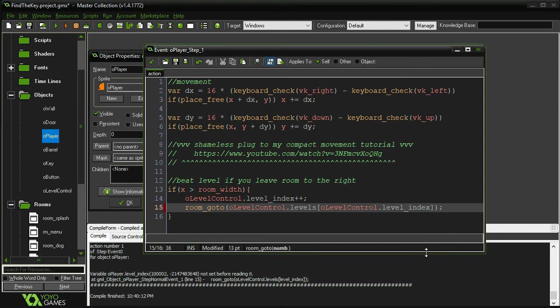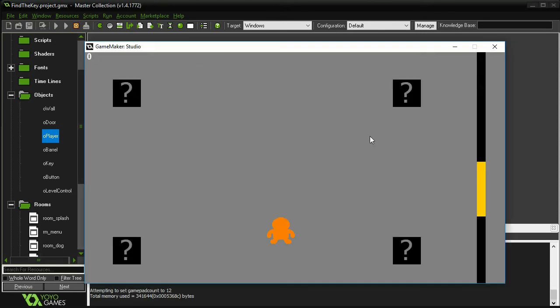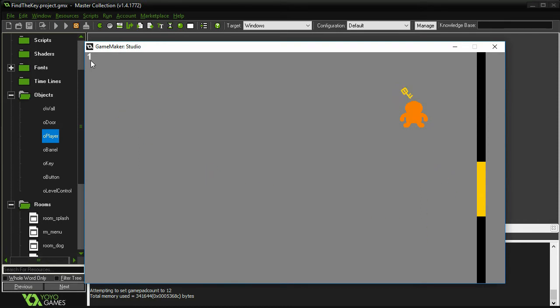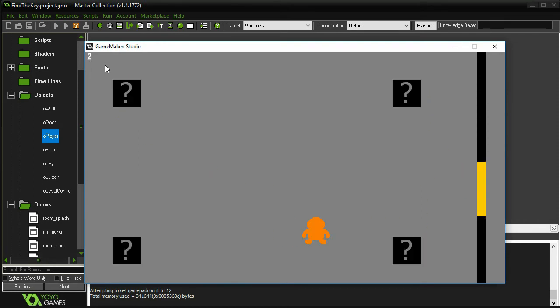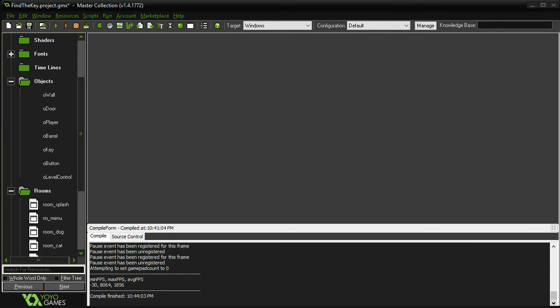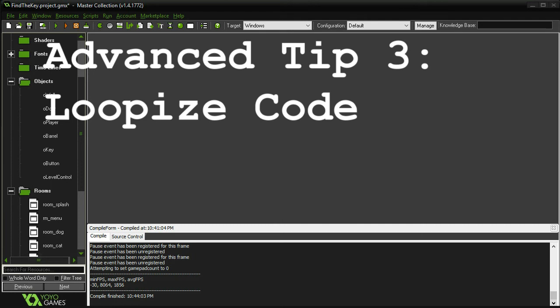It happens. So if we test our feature, we go to level 1, and we beat level 1, it works. So we can see the level index change the way we expect it to, change from 0 to 1, and the key is not in the same position as level 1, so we can verify that we did indeed go to the second level. Alright, awesome. Now we can get into advanced tip number 3, which is using loops in your code.